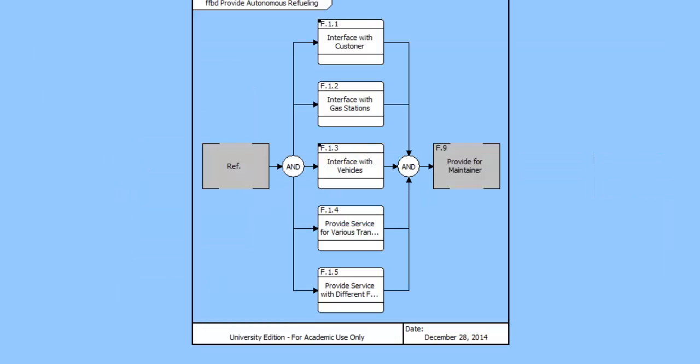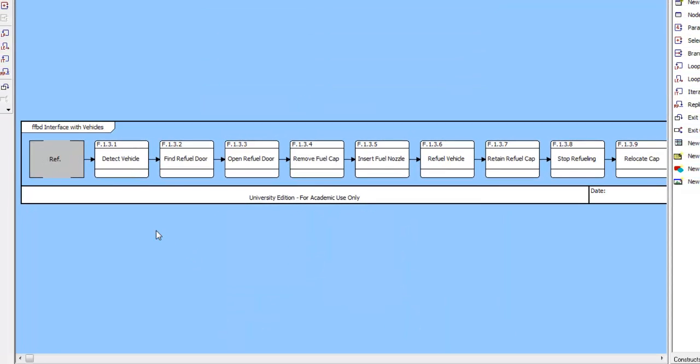I also decomposed the interface with vehicles piece a bit, and this is a little bit different. This one is not all in parallel. This one has a little bit of both elements to it. So let's see how we can do that here. First of all, we need to arrange this series of functions into the correct order. We do this the same way we've been doing it the entire time.